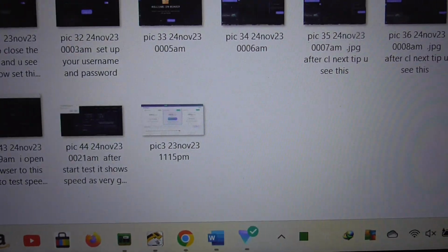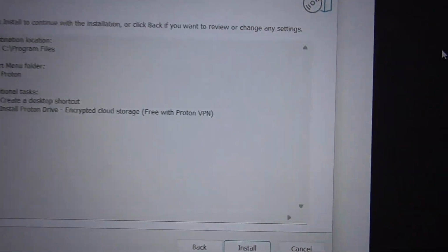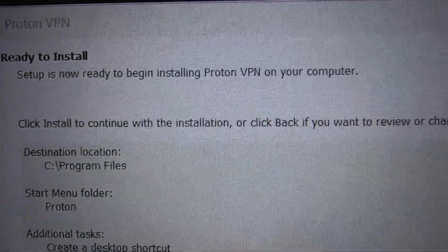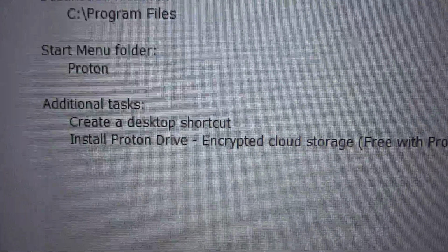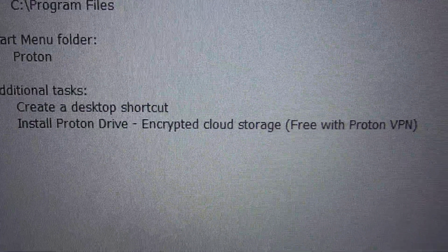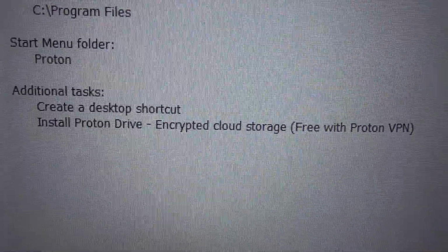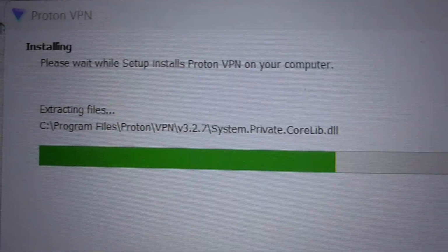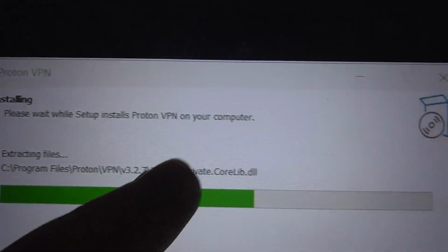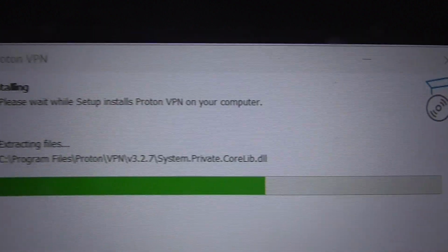so you're going to see those steps now. So 22, it says it's ready to install. Shows you where it's going to install to, and it also said the additional tasks: create a desktop shortcut and install Proton Drive. Okay, so click on Install at that point. Step 23, you'll then see a progress bar. It goes green going from left to right. By the time it's gone all the way across, it's done. Okay.